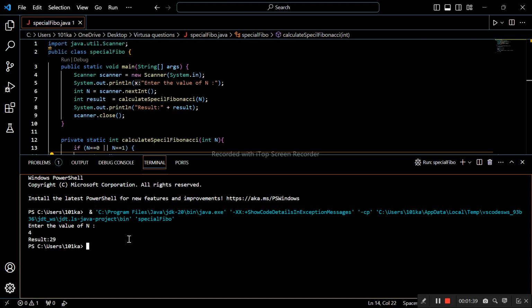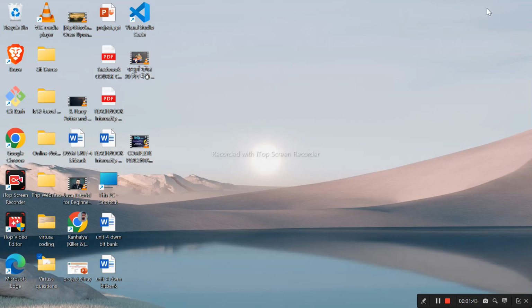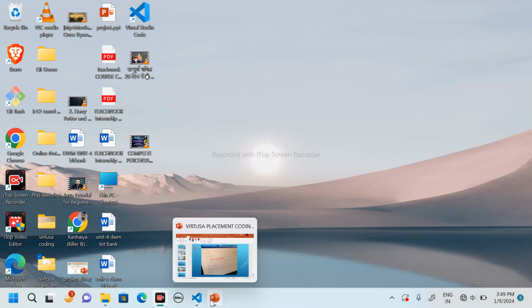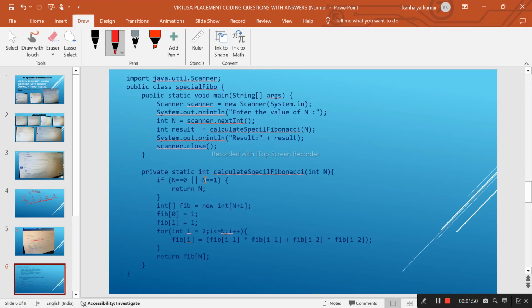So how the result came, now I am going to explain each step of this program, how the output 29 will come. I have copied this program and pasted it here. Now I am going to explain each step of this program. First I have to take the user input, so I have imported the Scanner class from the java.util package. Now I have created a public class called SpecialFibo, and I have declared a main method.